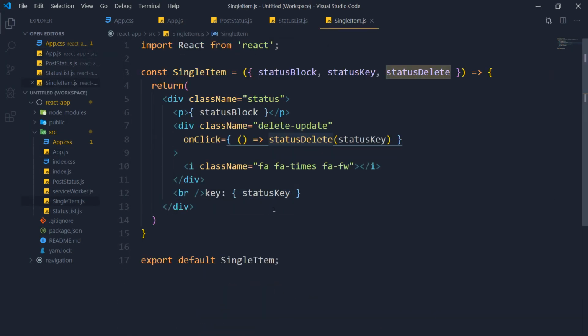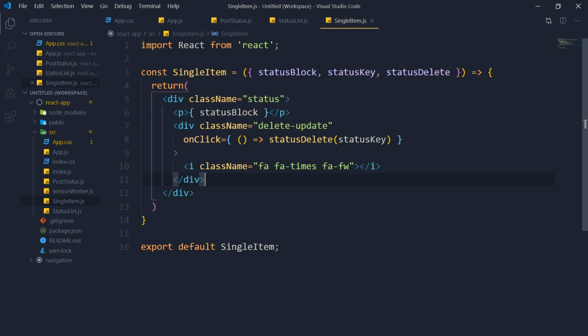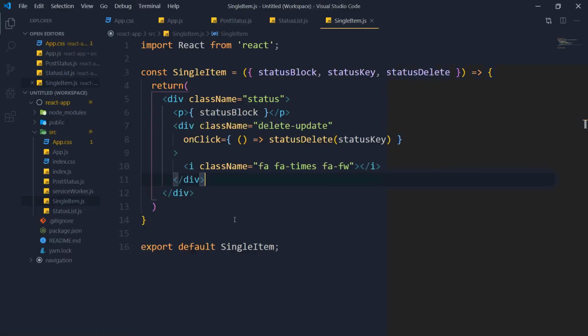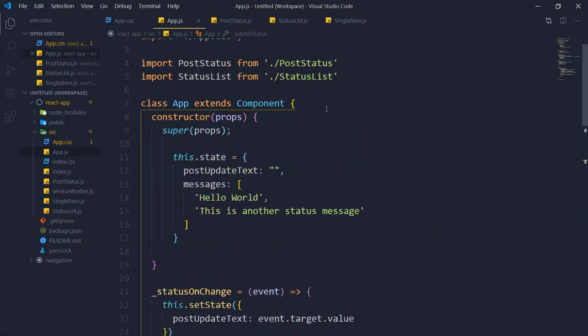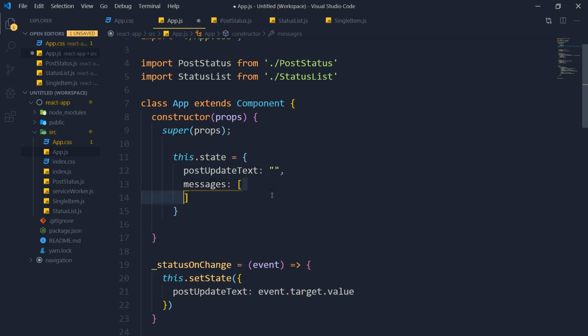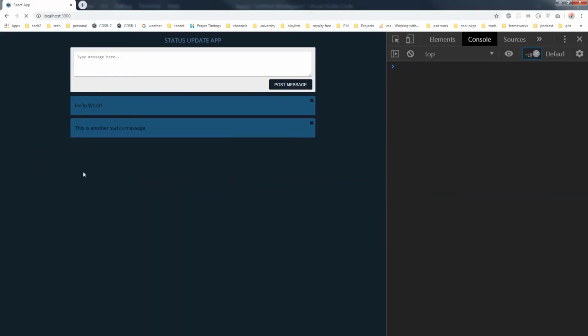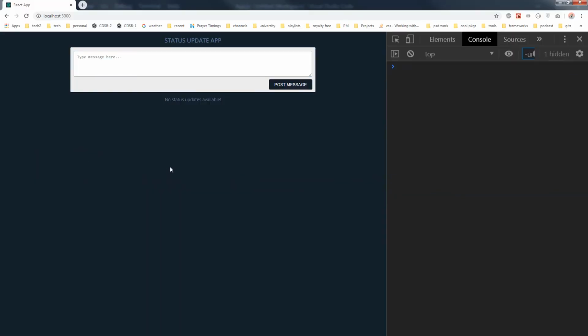Now what I will do is I will delete this key right here, and I guess our app is completed. So status update app. Now I will also empty this array in our state. These were dummy messages, so this is now an empty array. Okay, so there are no messages inside our state now.